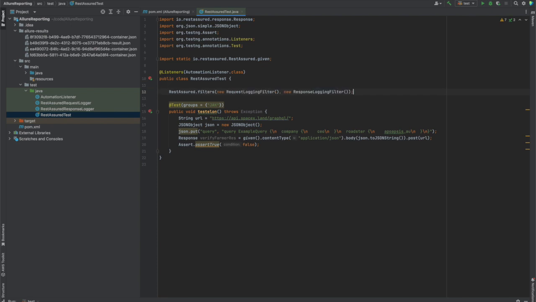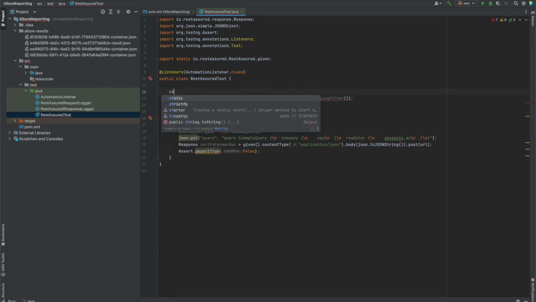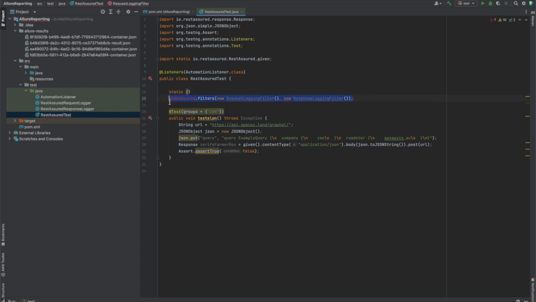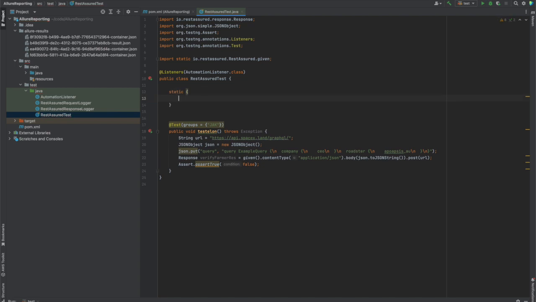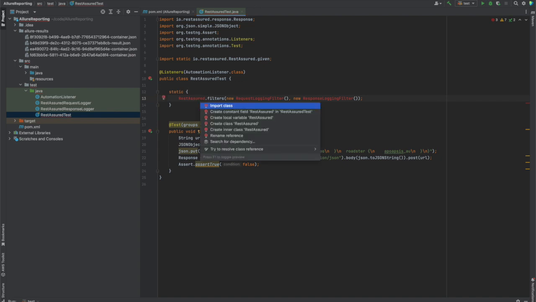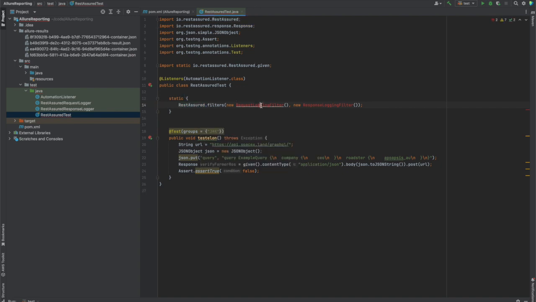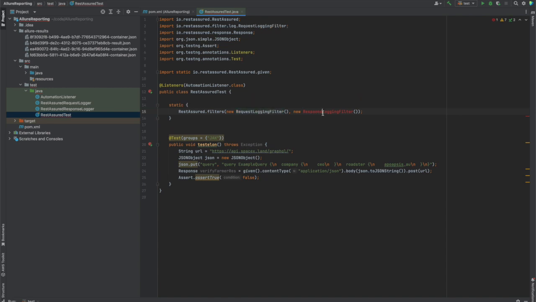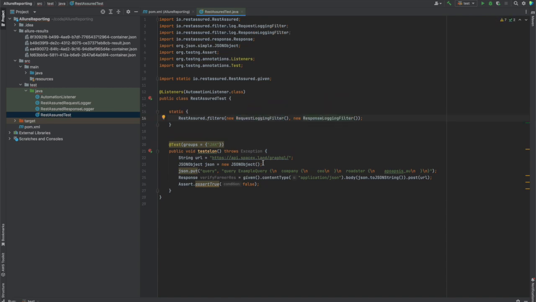So RestAssured gives us this logging, and if we want to run it, we put it in a static block. Using RestAssured, we'll be getting these filters, request logging filter and response logging filter, which help us log into the console. Let me import all of this. Yeah, all of them are important. Let's run now and see if it is logging or not.